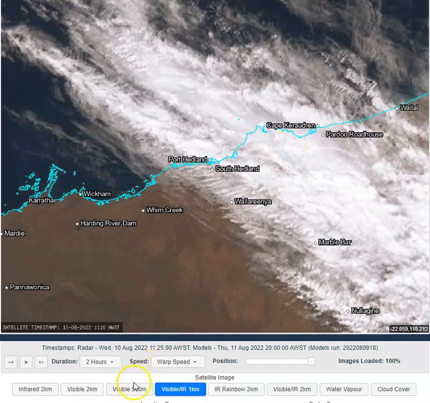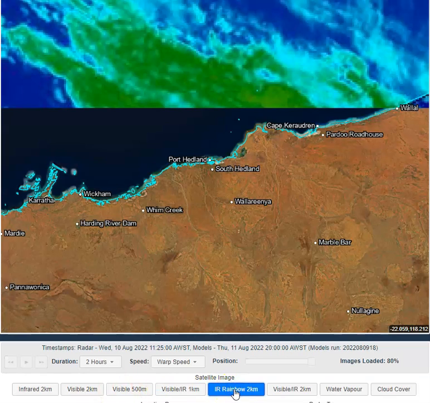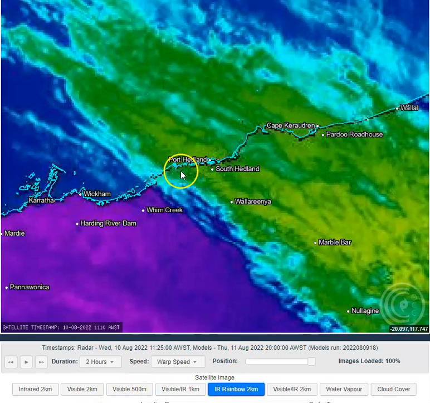It's not quite as highly resolved as the visible 500, but it's much better resolution than what's available publicly, which is the infrared 2 and visible 2. The rainbow, the IR rainbow image, gives us an idea of the cloud top temperatures. So what we can usually deduce from that is whether or not the cloud cover is thunderstorm related or whether it's light patchy rain related like it is here. We can make those inferences from understanding what the cloud top temperatures are.